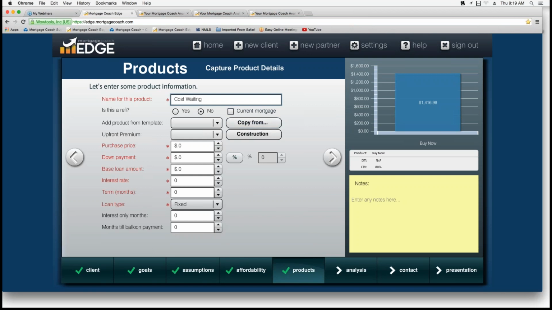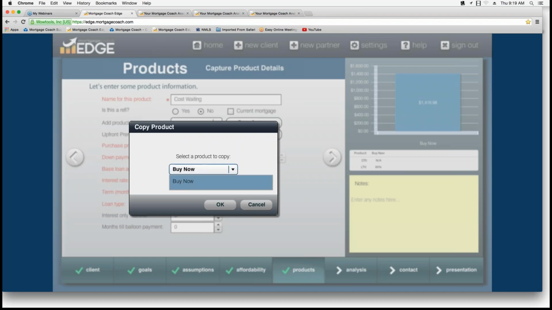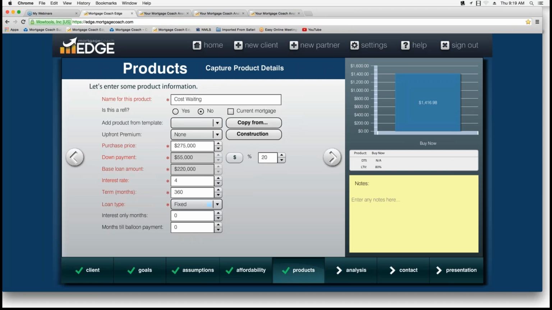So what you're going to do here, and this is how quick this is going to make the report. We want the exact same product as Buy Now. The only difference is the interest rate. So what we're going to use is the Copy From button. This Copy From button will show the products we've already created. So I'm going to copy the Buy Now, press OK, and you'll see everything copied over for me.